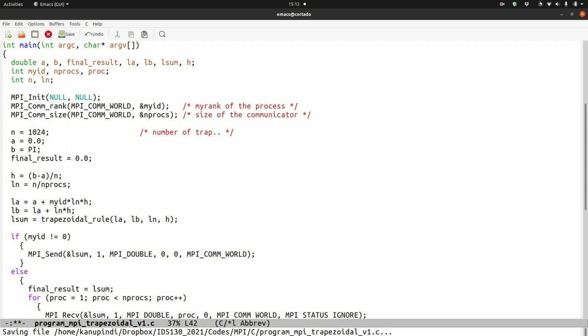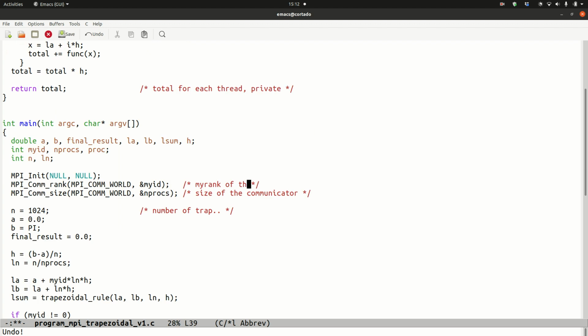Okay, then what I have done here is I have hard coded the number of trapezoids. Then we have the number of trapezoids, and I'm integrating from 0 to pi, and then final result is basically initialized to 0. Then of course we calculate what is h. H is your b minus a upon n.